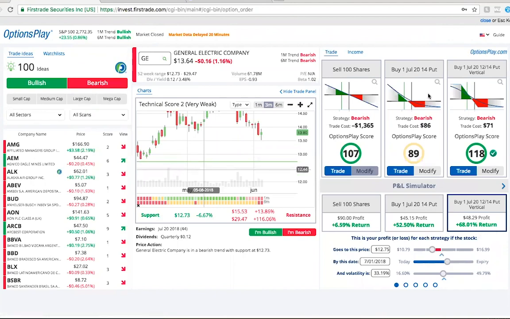So that's my views on GE. Again, this is simply for illustrative purposes and to show you how you can utilize technical analysis with Options Play to quickly find an option strategy to trade for your views. This is not a solicitation to trade GE or any of its options.